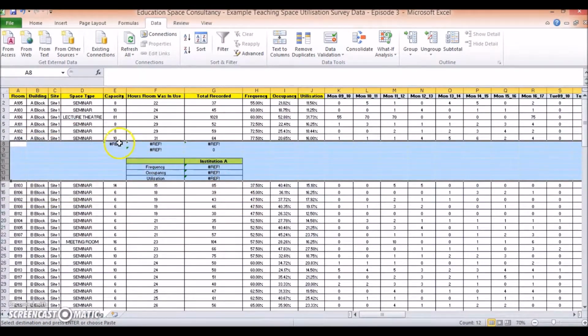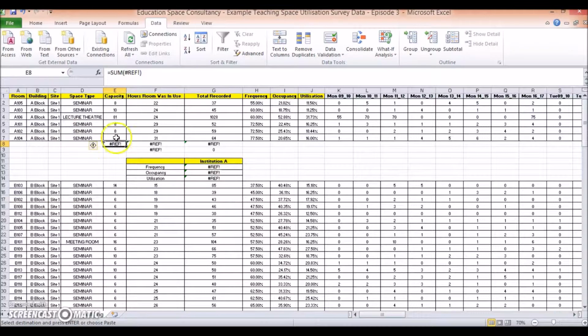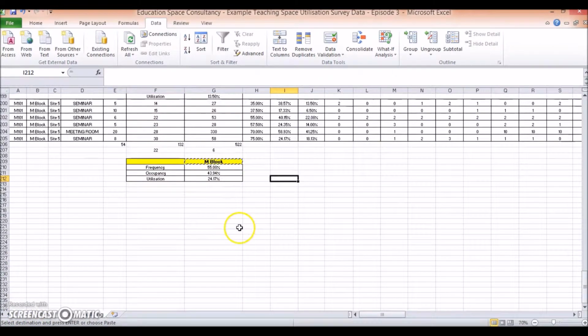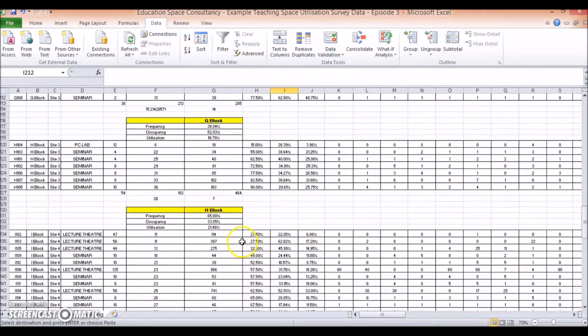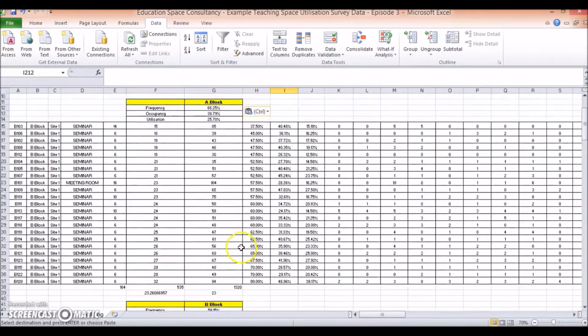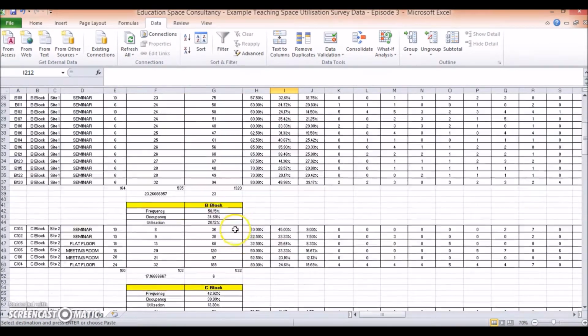find the gap between the blocks, and I'm going to insert the copy cells. So what I'm going to do now quickly is pause it again to save you some time, and I'm going to redo all the formulas as I did before and then show you what they look like at the end. Okay, so now as you can see, we've got all our small frequency, occupancy, and utilization tables for each one of our blocks.